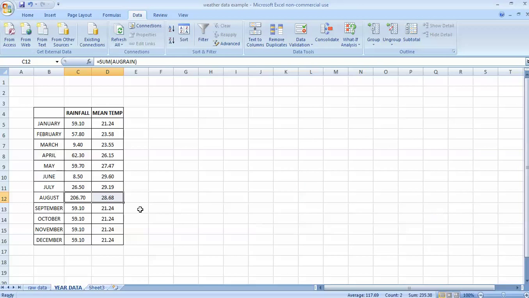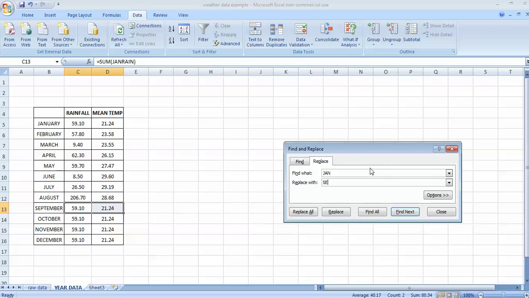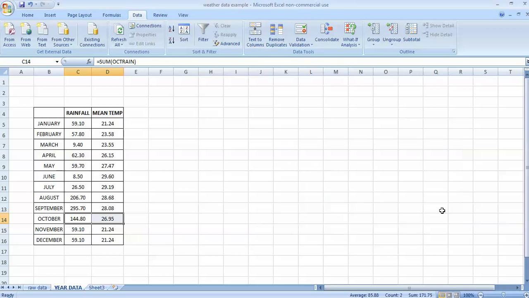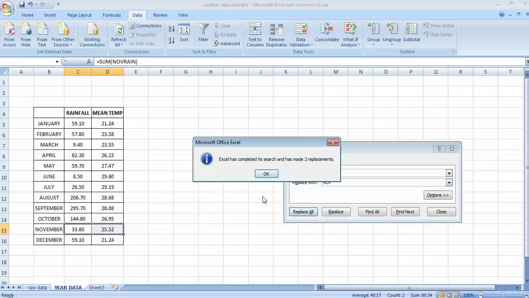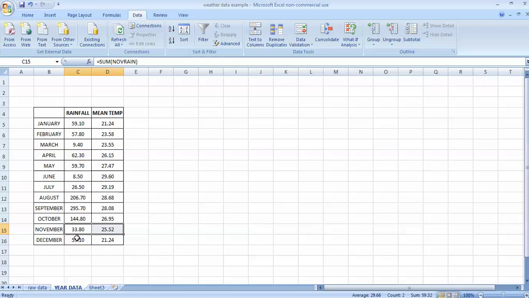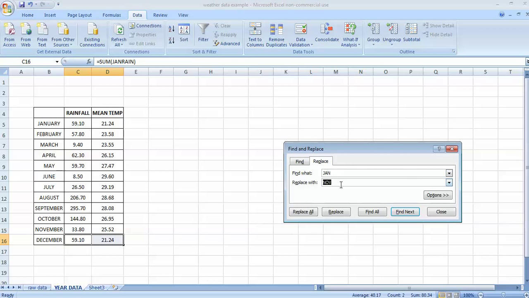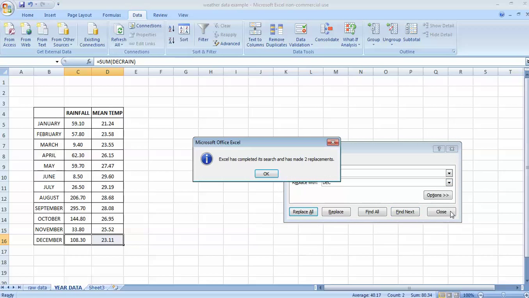Now, the beauty of this is that I don't have to do this individually for each cell. I can select the range of cells and then wherever there was JAN, it is now replaced with AUG. September, Control F, replace Jan with SEP, replace all, okay, close. Similarly, October, replace Jan with OCT. November, replace Jan with NOV. December, replace Jan with DEC, replace all, okay, close.